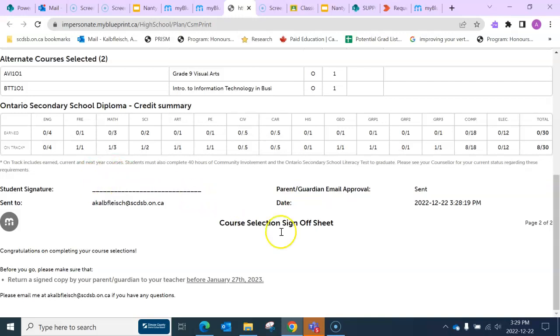I want you to print this, bring it into your grade 8 teacher, along with that rough draft that we did together in class. Those 2 pieces of paper, parent signature on both, bring to your grade 8 teacher before January the 27th. Okay, so if you have any questions, please reach out to me. Thanks.